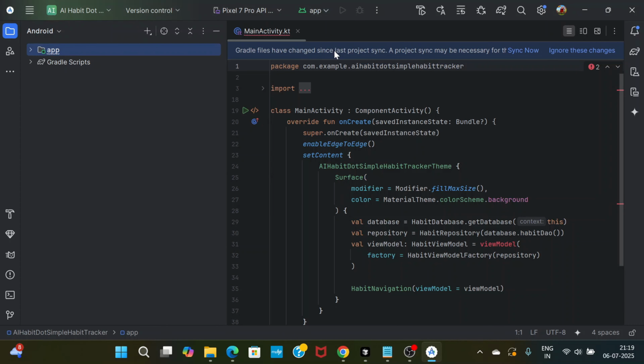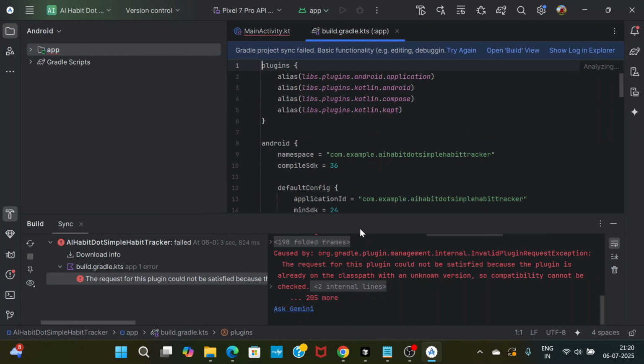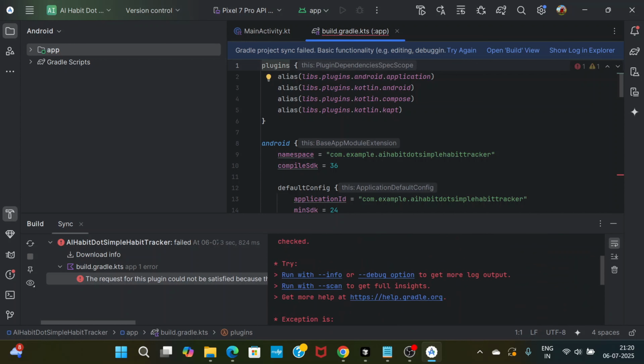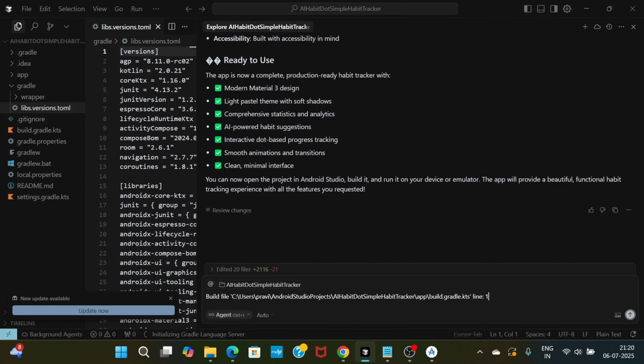Clicking on Android, I open the Android Studio. First I will click on sync now. It will take a few seconds to sync our app. It is showing some error. We will copy this error and give it to the Cursor AI. So Cursor AI will automatically solve this error, and paste here.